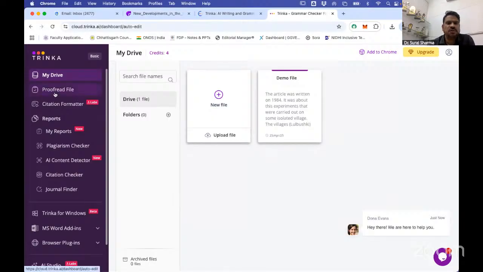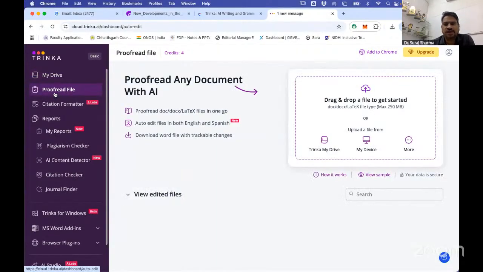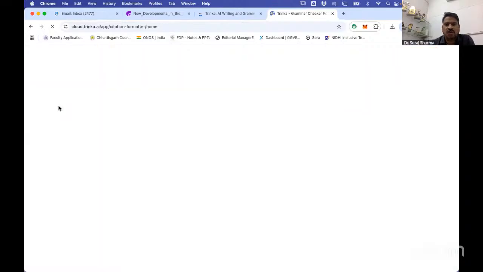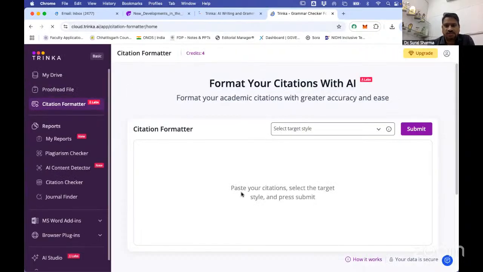It can do the proofreading. Proofreading means all your grammatical and spelling mistakes can be resolved. They will also suggest which sentences need to be improved based on the flow of the information. Citation format, it will refer to how the citation could be done perfectly. Then you have different reports. Plagiarism checker is there, AI content detector is there, by which you can find out whether your paper has content which is generated by AI tools or not.